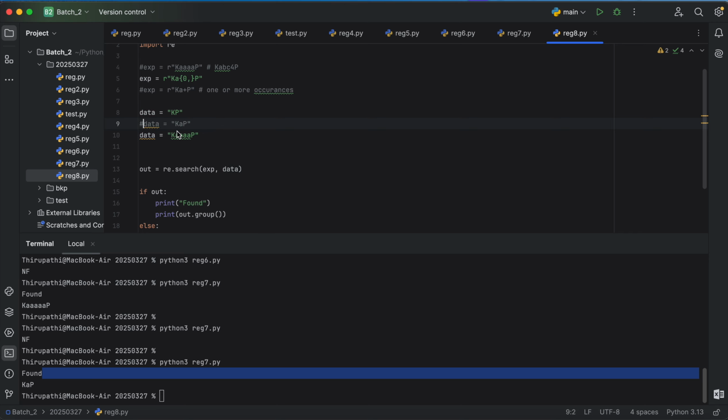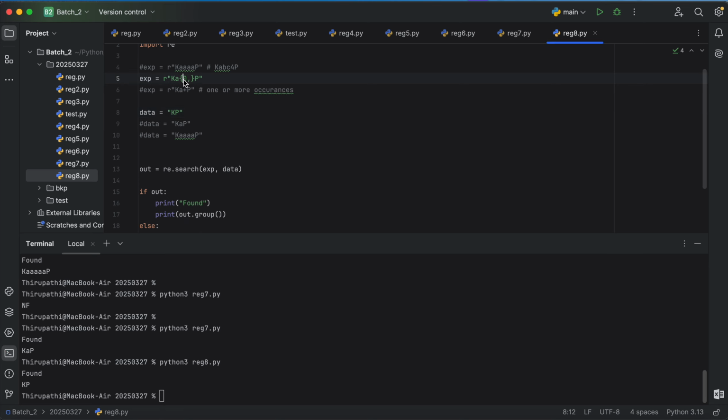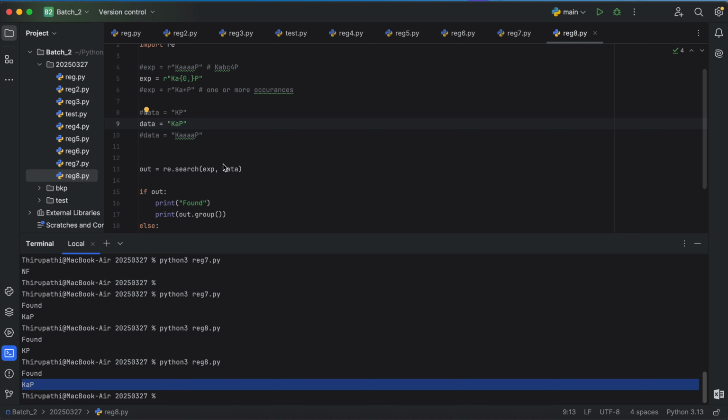Now let's check for this data first. This is the input I'm checking now. Let's execute this. Now it is found. See, clearly KP is found. Why? Because we are clearly telling 0, comma. It may be there, may not be there. Now let's check for this input. KAP. See, it is also found.